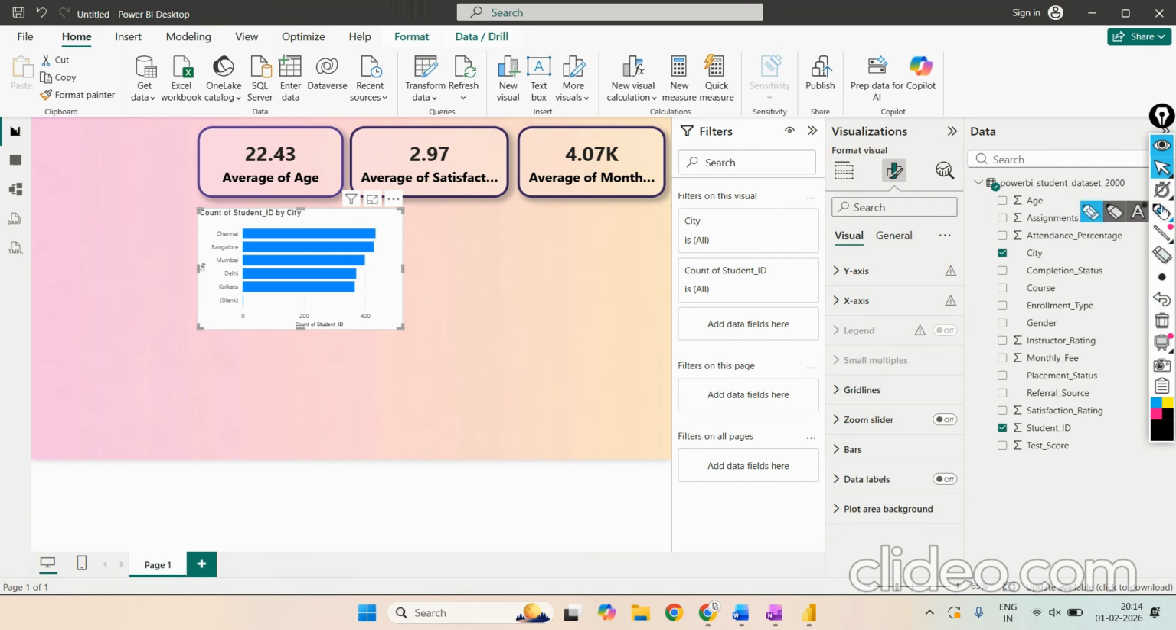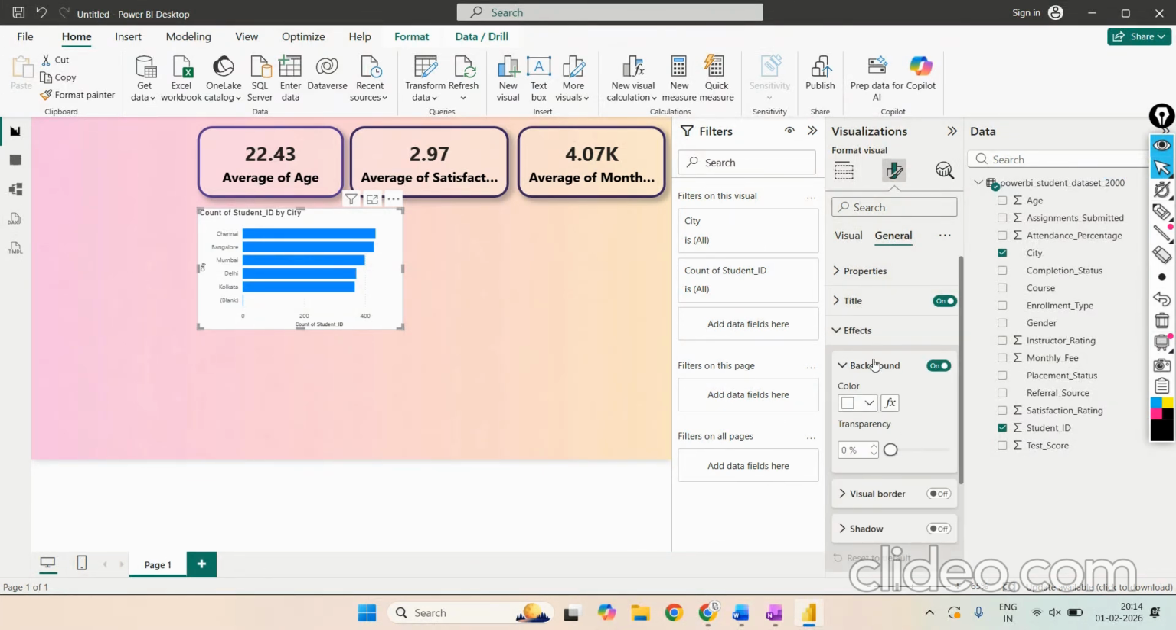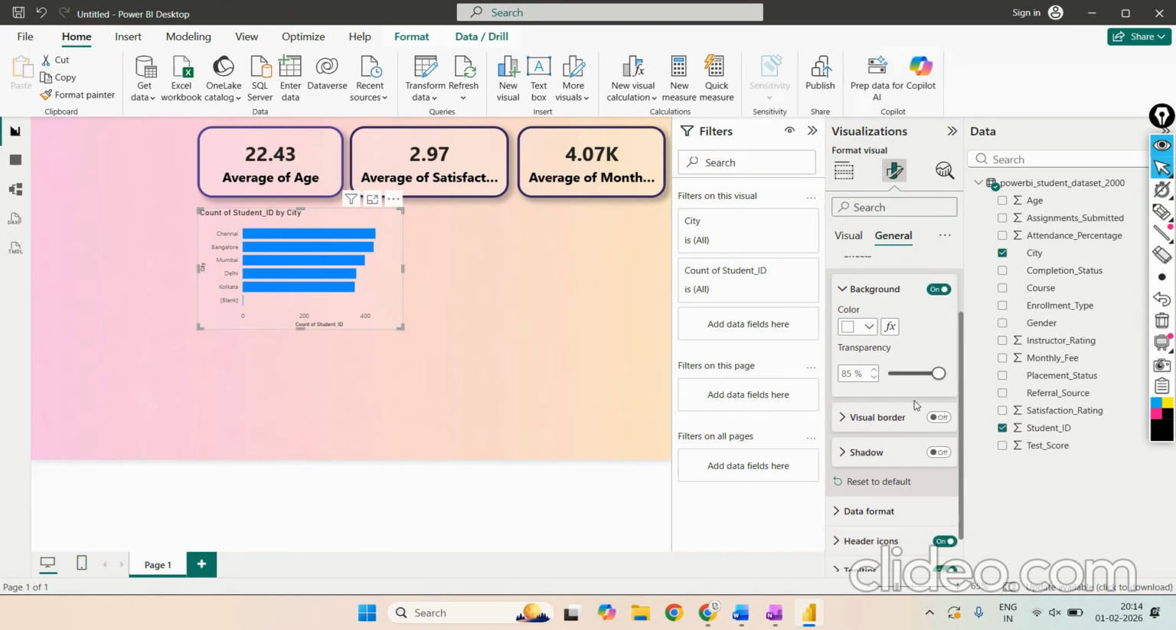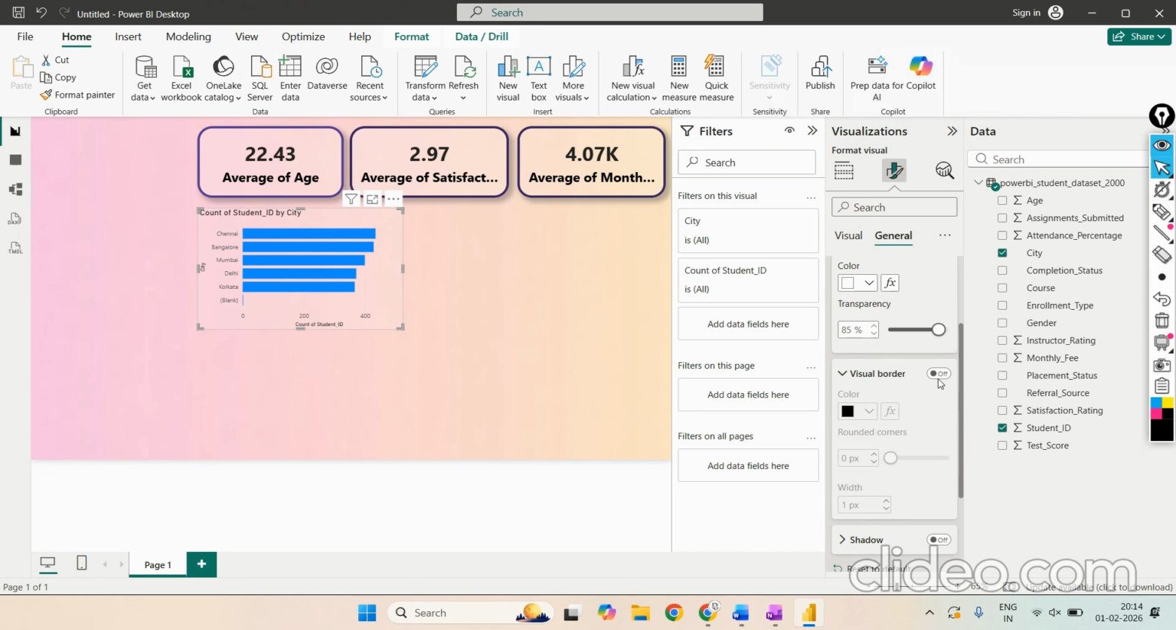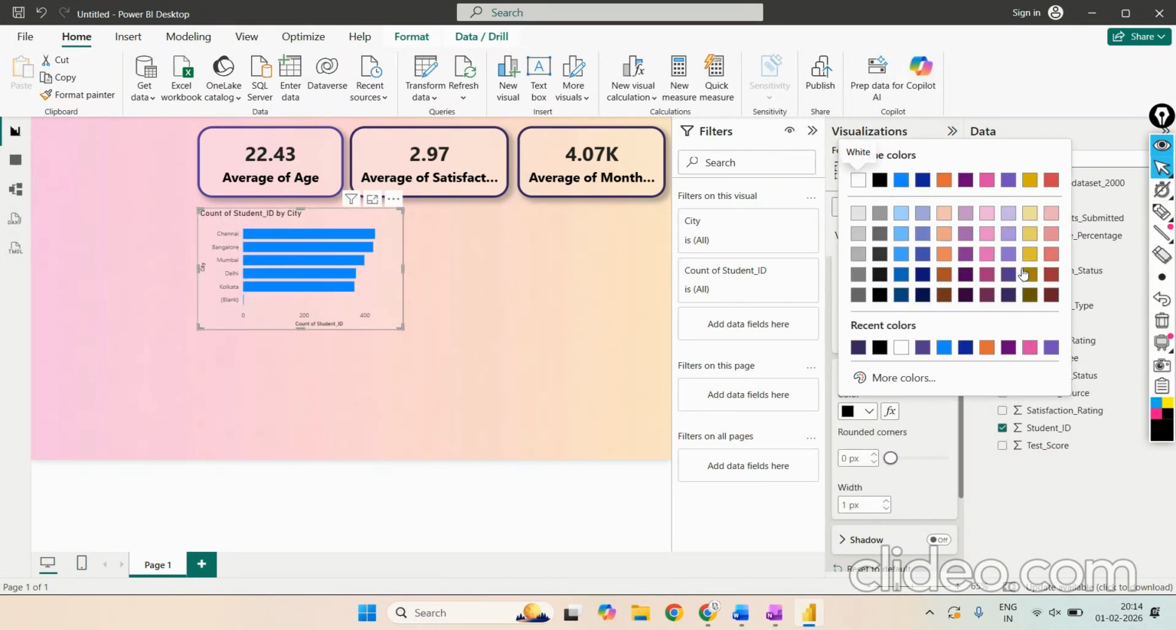So we have two options here, visual and general. We will go to general. In the same way, we will go to effects and we will go to background in the effects and we will make it suppose 79 or 85%. 85% looks quite better here. Now what else can we change? We can turn on the visual border. We can change the color of the visual border.